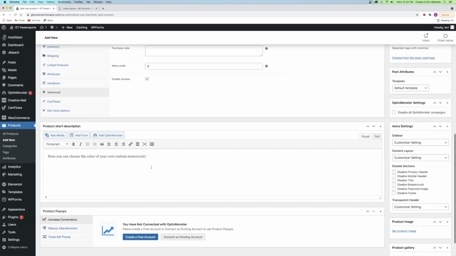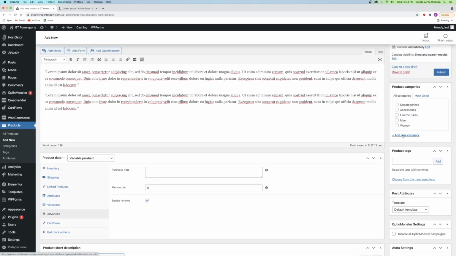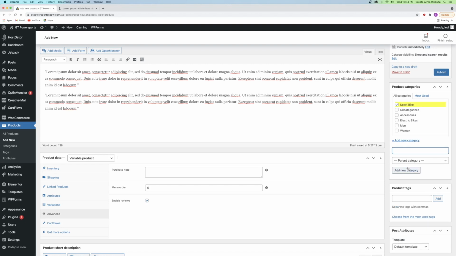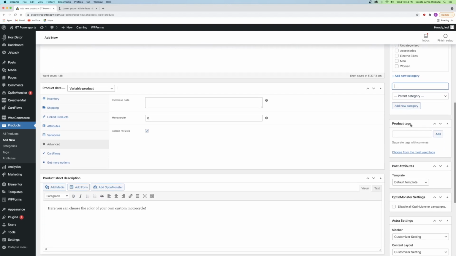perfect. And then on the right-hand side, we can go ahead and add it to a category. So I'm going to add a new category and say Sport Bike. And then if I wanted to add like a subcategory under Sport Bike, I guess I could do Custom. And then I could put it underneath Sport Bike. And then now I have my sport bike, and it's also a custom bike, which is a subcategory, as you can see.